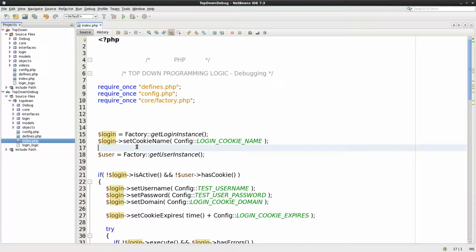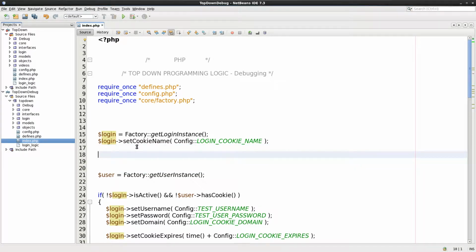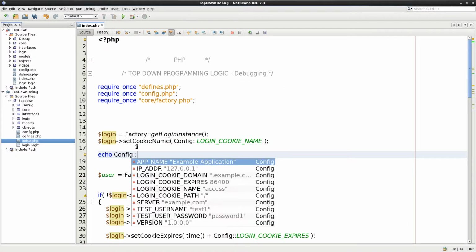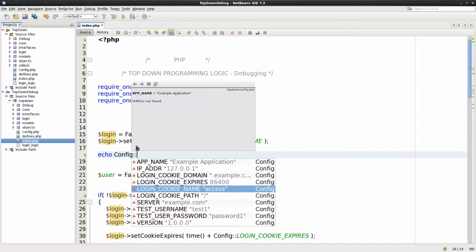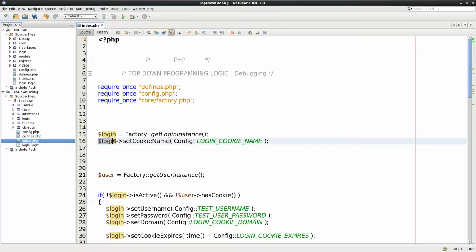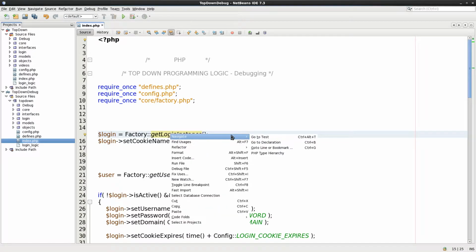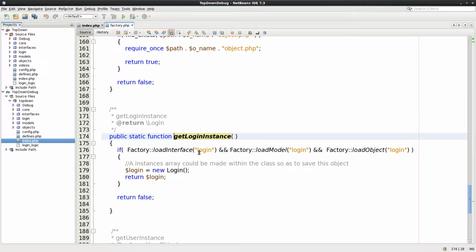Now, as the first error, how do we want to check this? First of all, we check the cookie name. Well, we know that the cookie name is there, so we don't need to worry about that. It's all about the call to a member function on a non-object. These are the key words here. That means that login is not an object, so getLoginInstance is not giving us what we want. So let's come to it here.